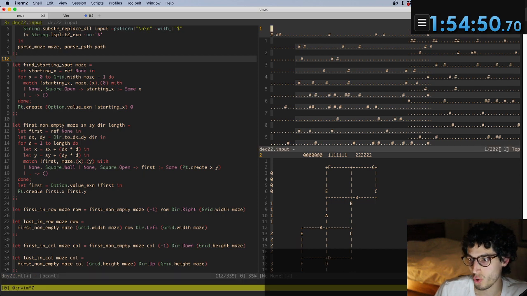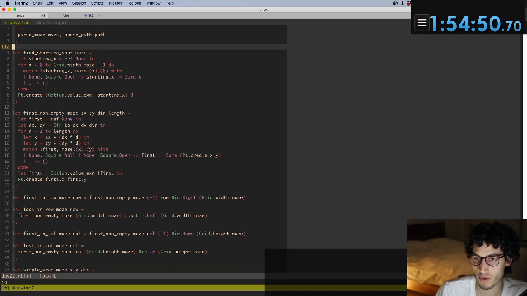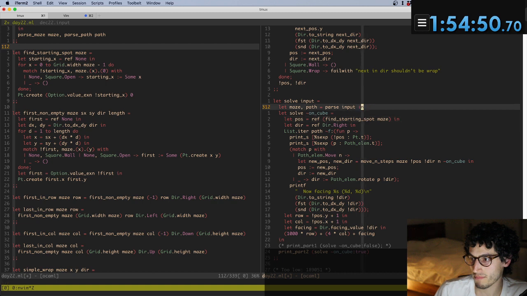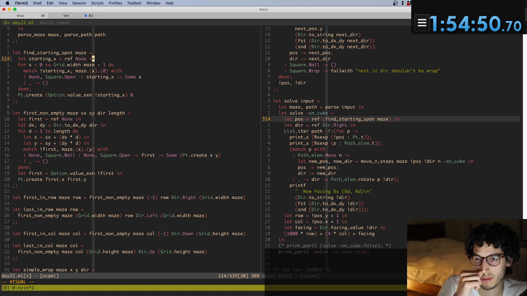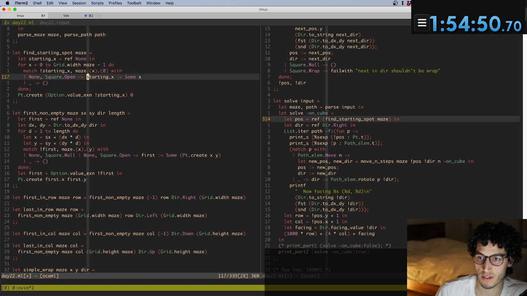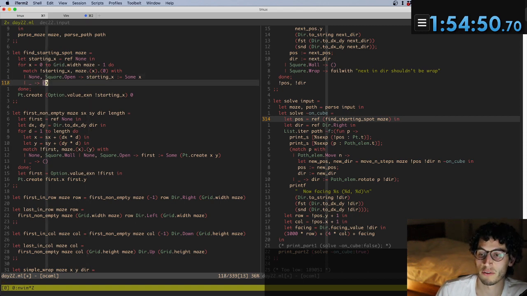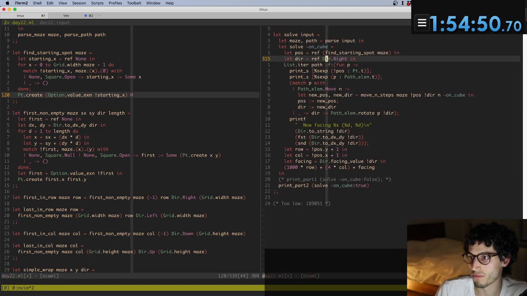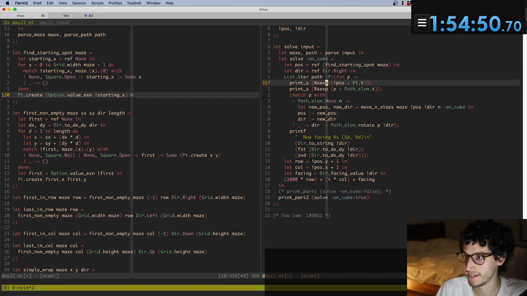So then what happens is, we parse our input, and then to solve it, we find our starting spot. Starting x, we don't know what it is. We loop through all the x positions from 0 to the width minus 1. If we haven't set starting x and the maze is open, then we set starting x to that. Otherwise, we don't do anything, and then we create a point out of that starting x and 0. Starting direction is right.